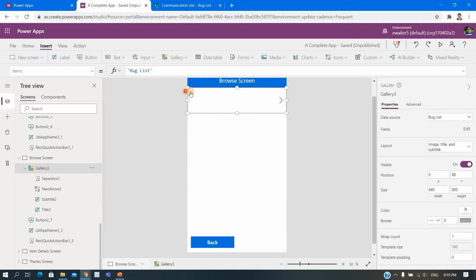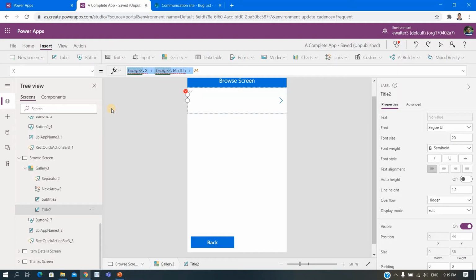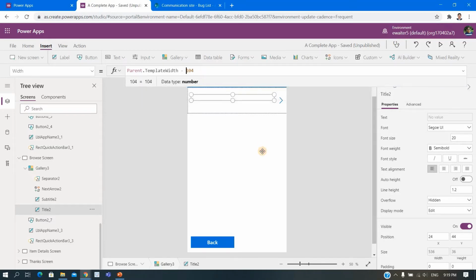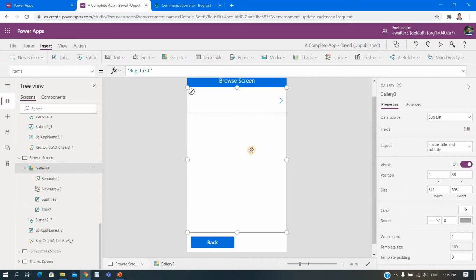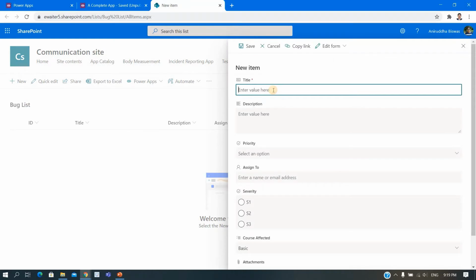Now there will be some problem because of the x and y coordinate, so you need to delete. Done. Now what I will do is, I will go back, I will create here directly.